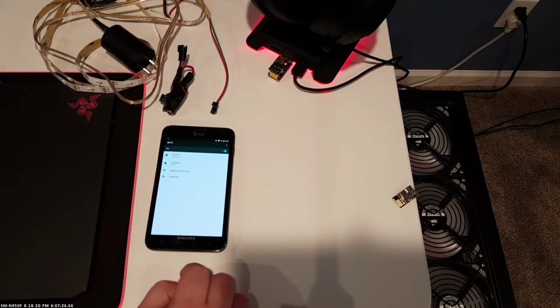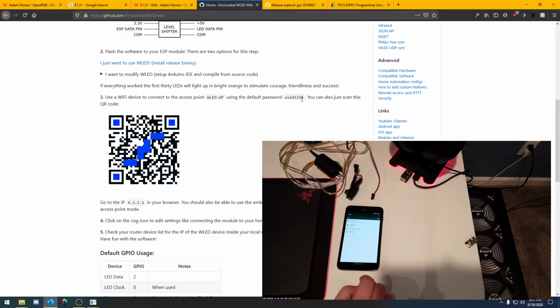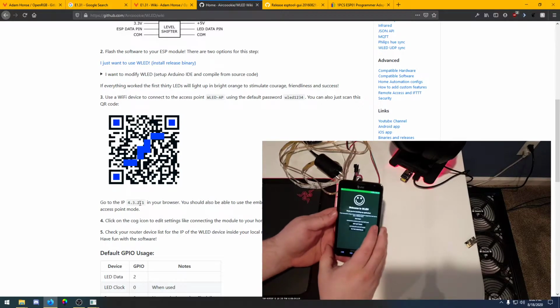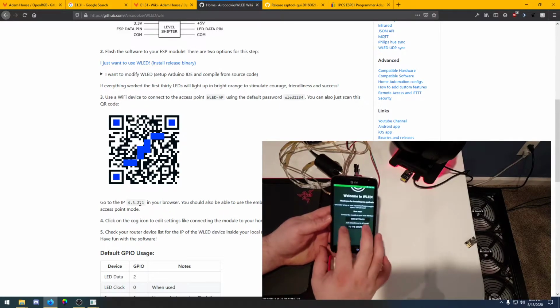So what we need to do now is open a browser. And then it wants us to go to 4.3.2.1 in the browser. 4.3.2.1, go. And so you should be greeted by this page, welcome to WLED. And then you'll have Wi-Fi settings and to the controls.